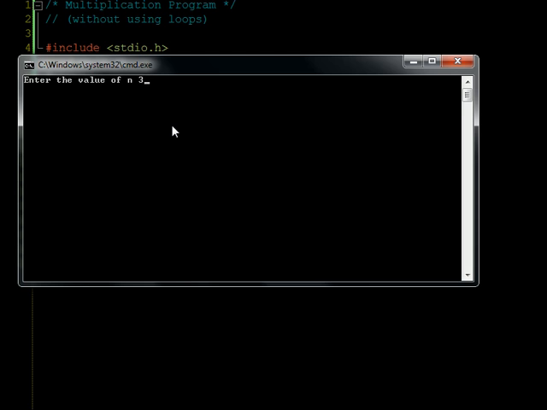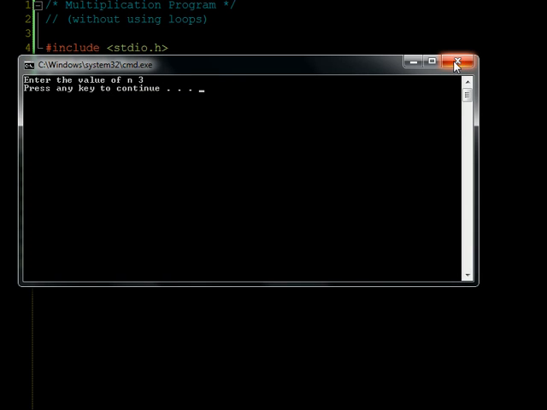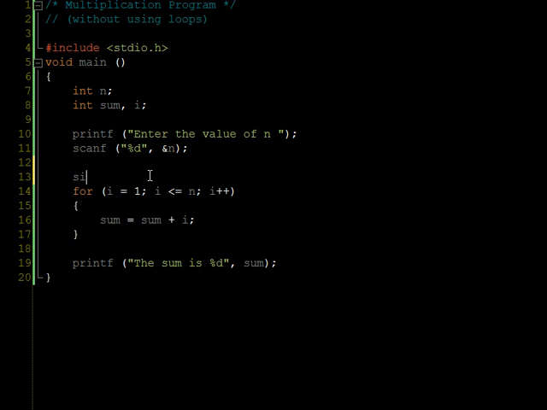Oh, we have an error here. What it says is that the variable sum is being used without being initialized. Okay, we have committed a little mistake here. We have not initialized the variable sum. Remember, we had to initialize sum to 0 first. So let's initialize sum equal to 0. Now it will work, I think.